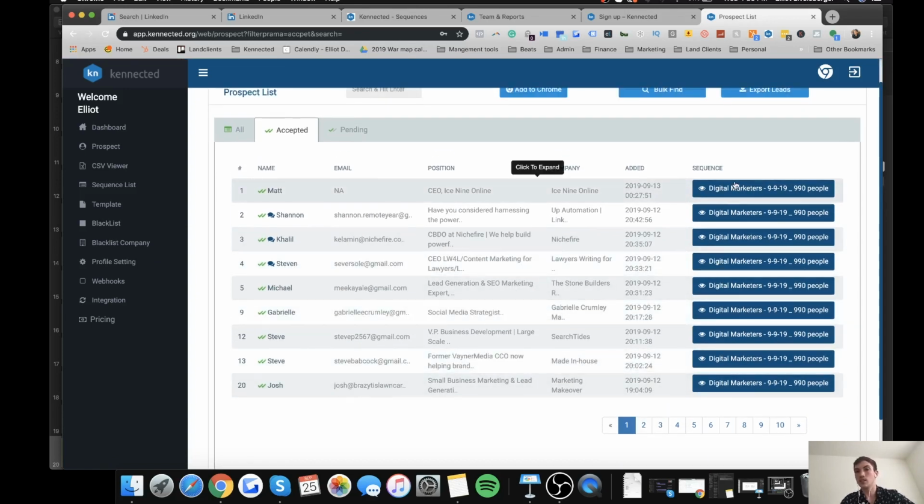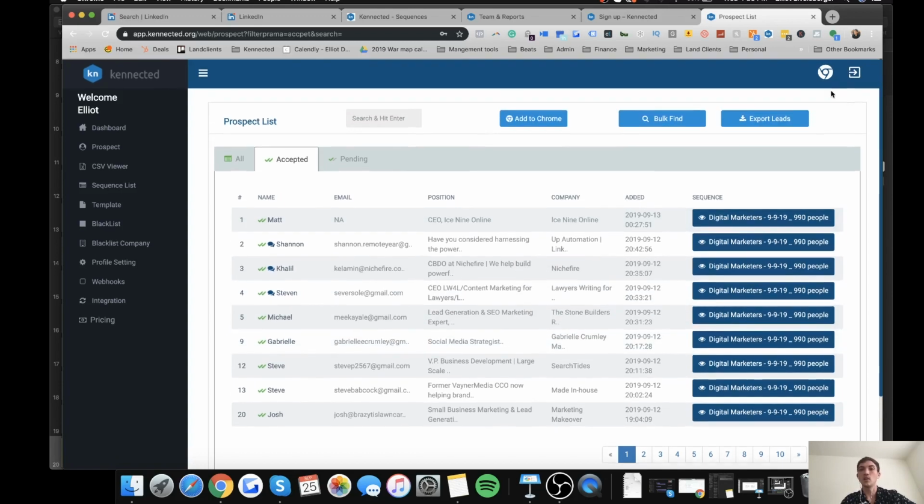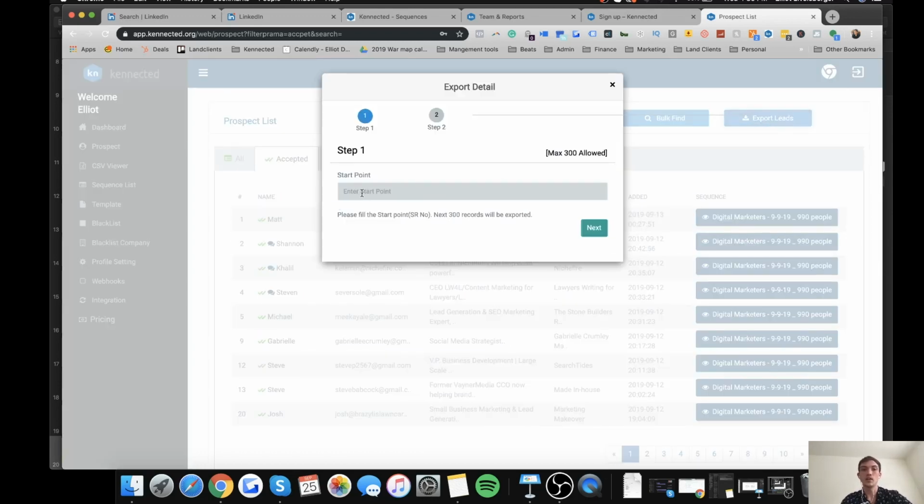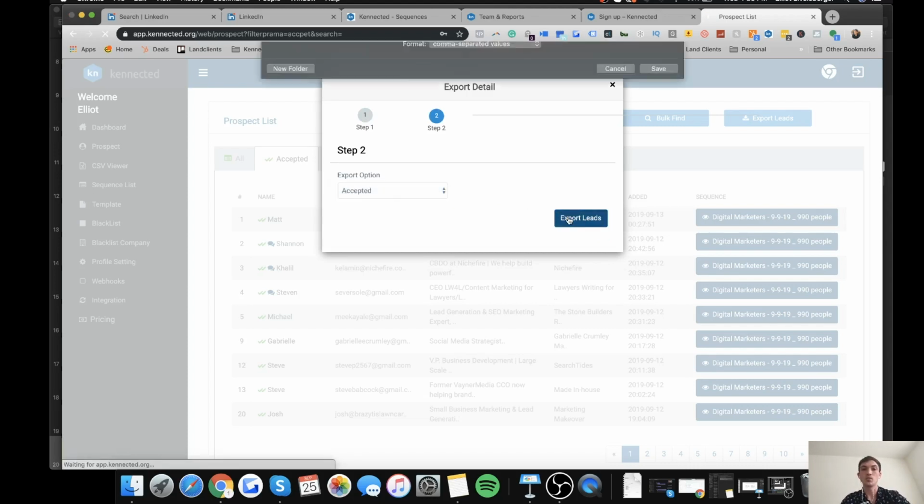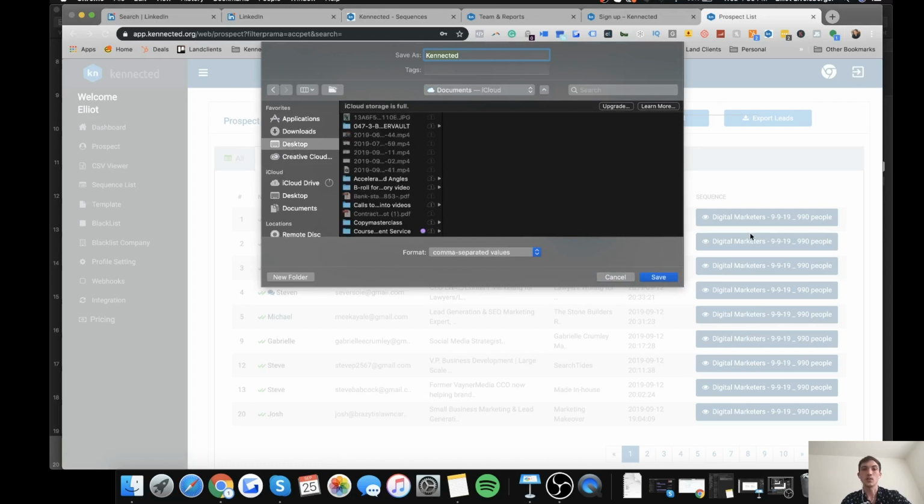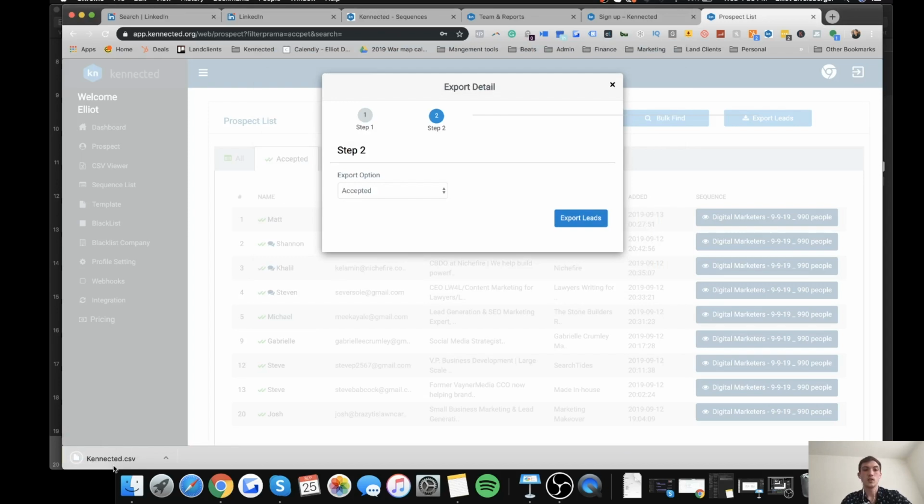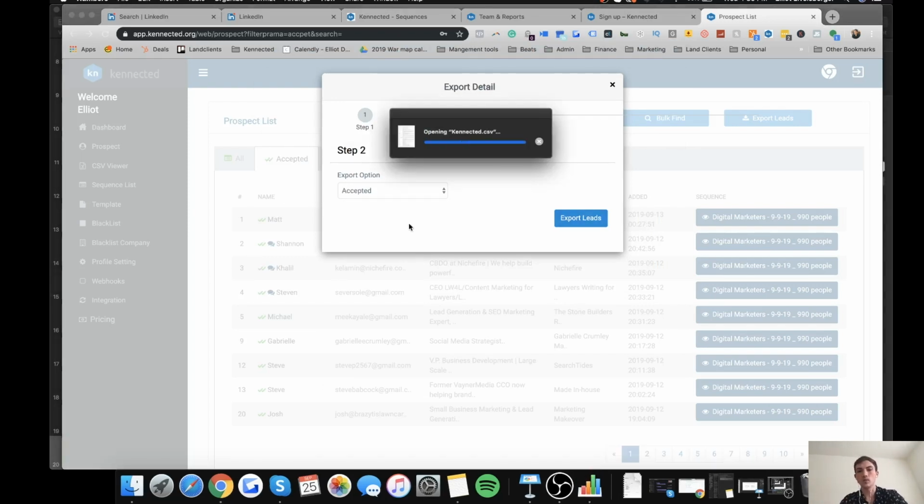And then, like I said, it's important to name your sequence. The sequence that it's in is where they came from, and it has all their info: their name, email, position, all that. Then you just go here to export leads and then starting point. We're going to start at number 1 and then hit next, all data. We'll just do people who accepted, export the leads, and pick where we're going to save it. Let's just hit replace, and then boom, it's a CSV, and you can upload this into your CRM, wherever you want to upload this, okay?